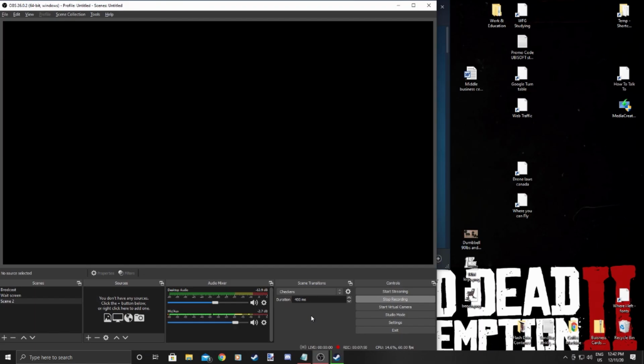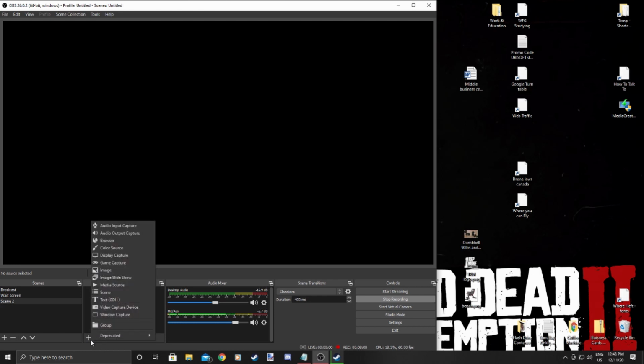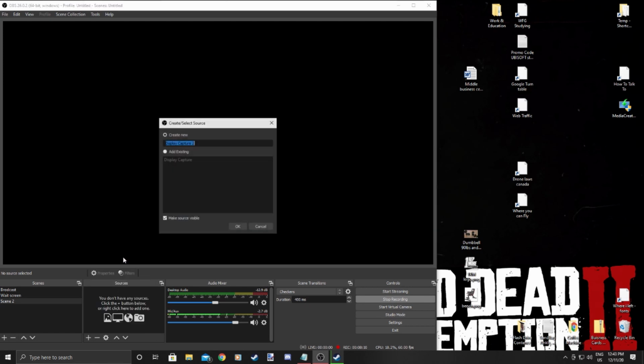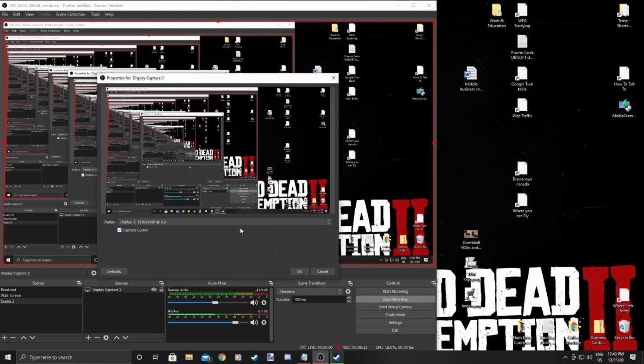Okay, we're now in OBS. So when in OBS, we have the ability of pretty much streaming whatever we want. To give you an example of the different kinds of things that we can stream, we're going to hit the little plus button and we're going to do a display capture. This is the easiest way of showing whatever's on your screen.